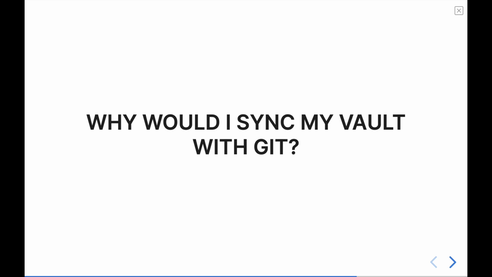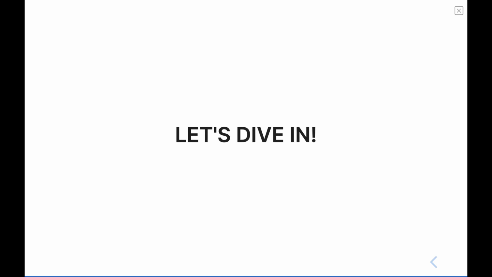I recently converted my Obsidian Vault over to syncing with Git, and so I wanted to take a few minutes to share with you how I have that set up and how you might be able to implement this in your system as well. Let's dive in.